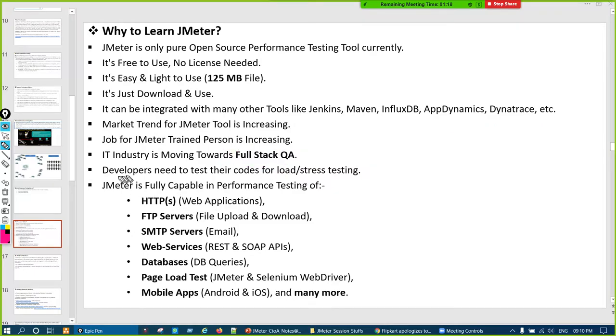And generally developers are also using this JMeter tool to test their code for load testing and stress testing. And this is a true fact. I know many developers whose managers say, learn JMeter and test your code locally, right, to do the load testing and stress testing. Now this JMeter is fully capable of performance testing of HTTPS web applications and FTP servers.